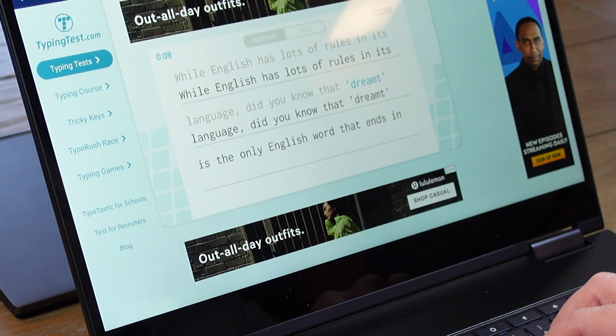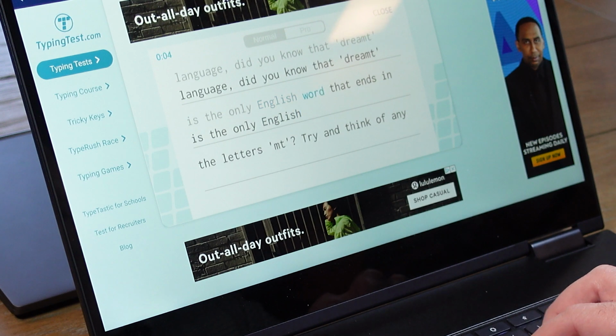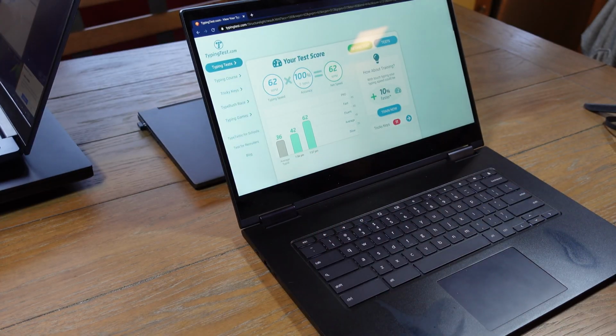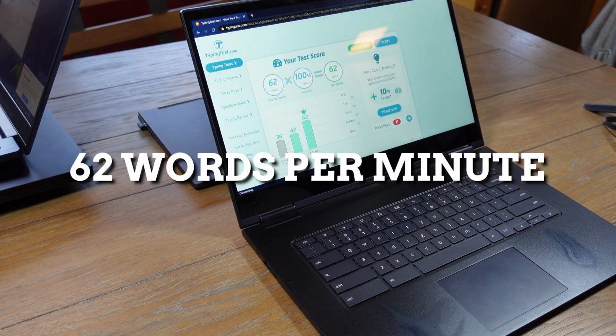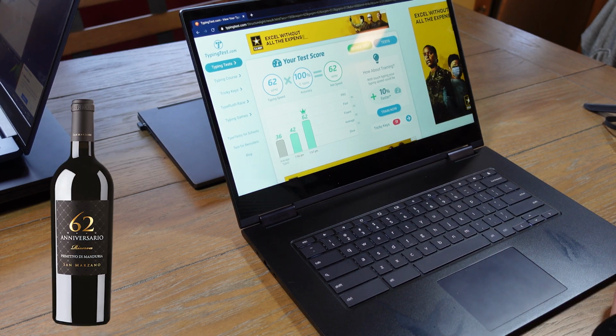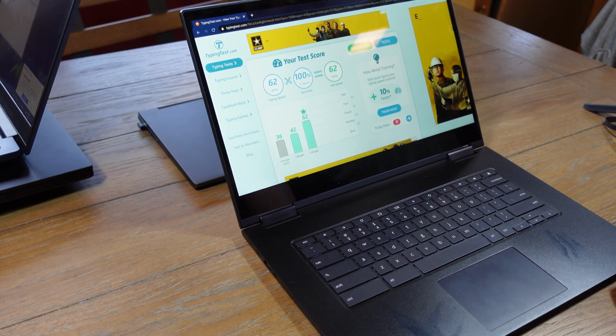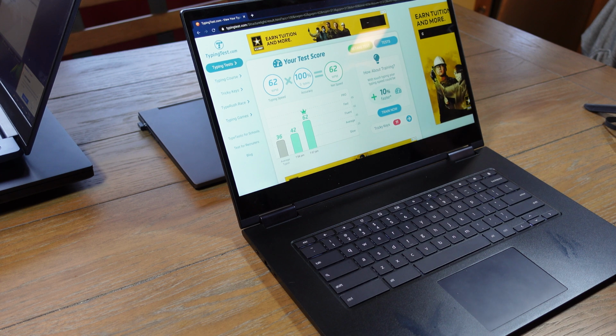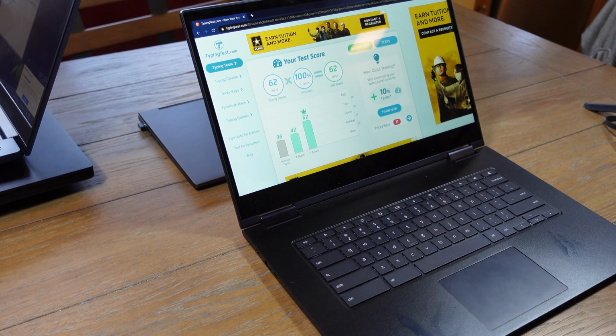Sometimes they repeat these, but not enough that I can memorize them or anything. All right. So I got 62 words per minute. In my youth I'm pretty sure I got way faster than that, but now I've been testing these things and I've been getting around these scores. All right, now we'll have the boy test.